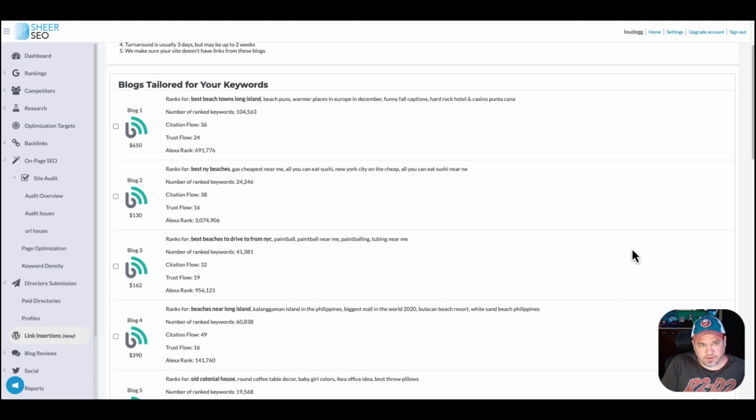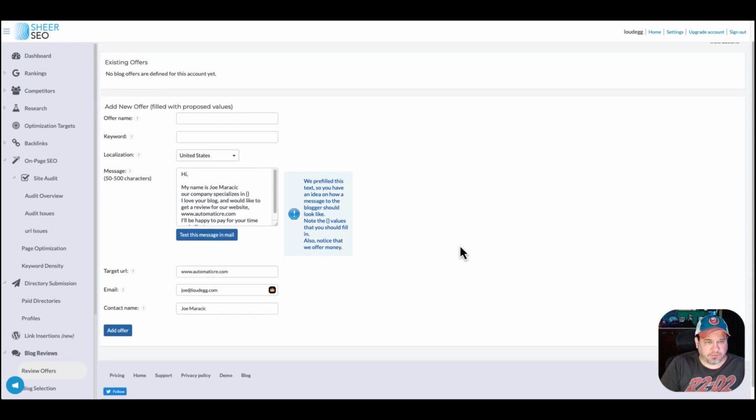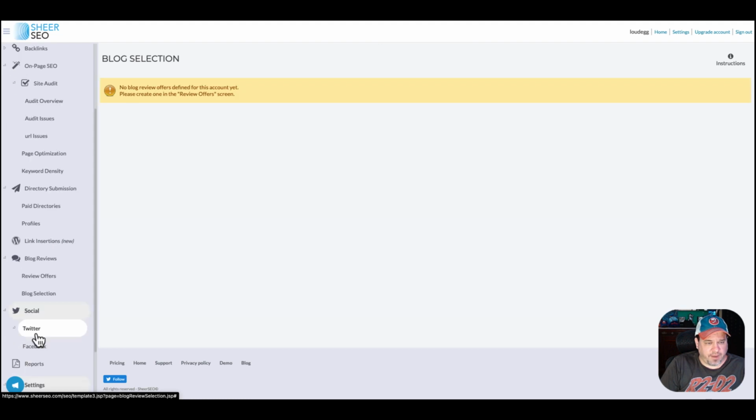If you need one SEO tool to handle everything, to monitor everything, check everything out, SheerSEO might be good for you. I have not personally used the backlinks or directory submission tool on Sheer. I have different vendors for that or do things myself. But if you're running a business and you don't have time to do the SEO, this can be very helpful. Blog reviews, they set up a template here that you can fill out with a message and then send it out. Try to get some blog reviews, blog selection.